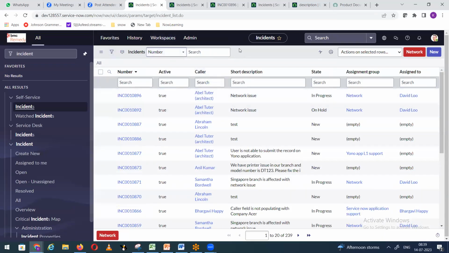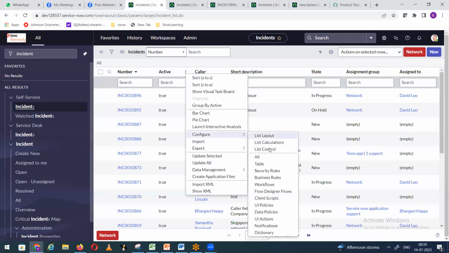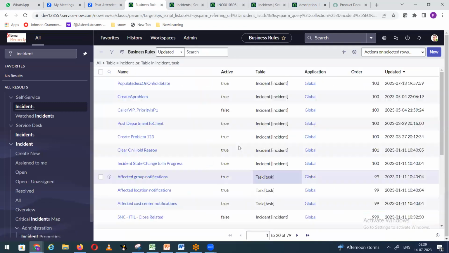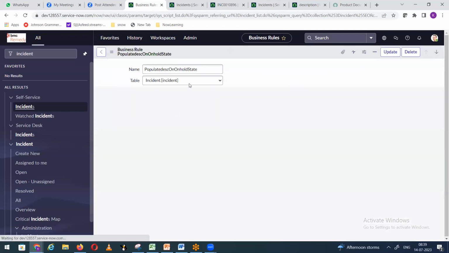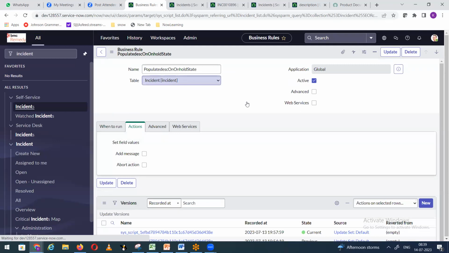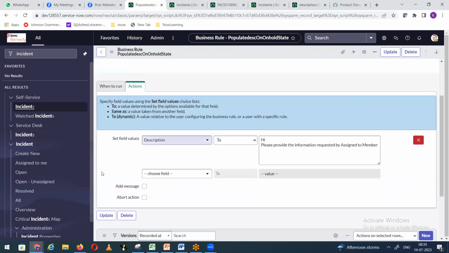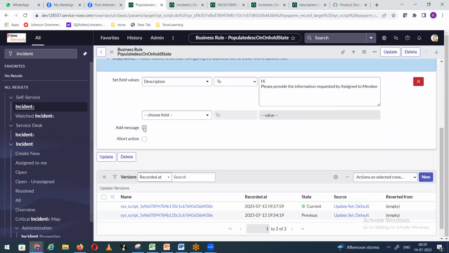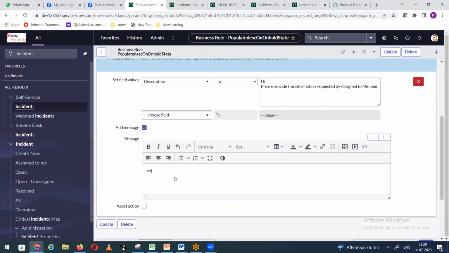Okay, I will go to business rules. Configure business rules. Operate on state hold. So here, when we populate a description on hold state, right? So add message. Did we add any message? No, right? Okay. Under actions, add message, I'm adding. So we have added a message in the description field, something like that.